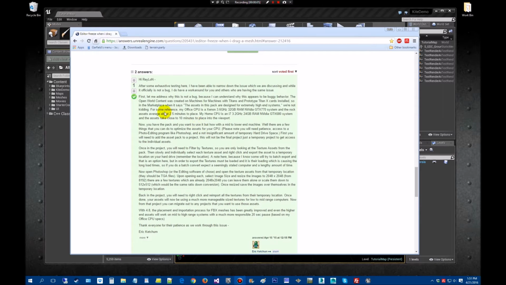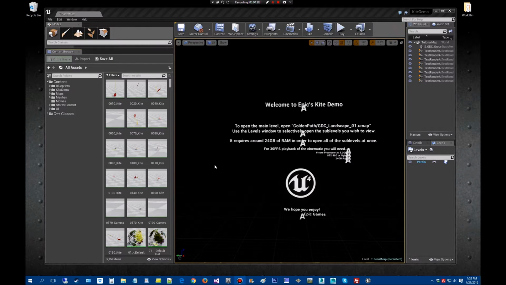I found an article online where they're talking about how to get it to run on a system that doesn't require such strong requirements. You can take the textures, pull them out, and reduce their size. Like here, take the 8192s down to 2048s and so forth. So what I did was I got the Kite Demo down and we exported all the textures out.